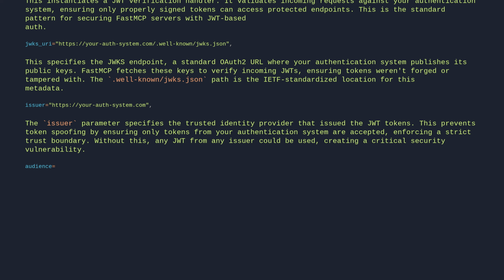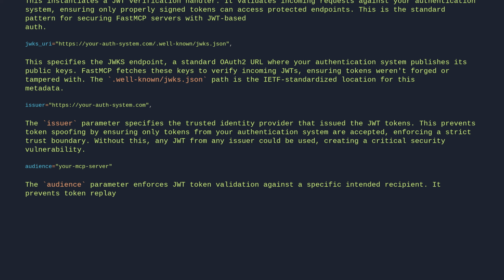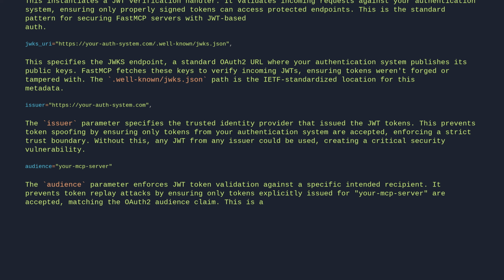audience = "your-mcp-server". The audience parameter enforces JWT token validation against a specific intended recipient. It prevents token replay attacks by ensuring only tokens explicitly issued for your MCP server are accepted, matching the OAuth2 audience claim. This is a critical security measure for multi-service architectures.